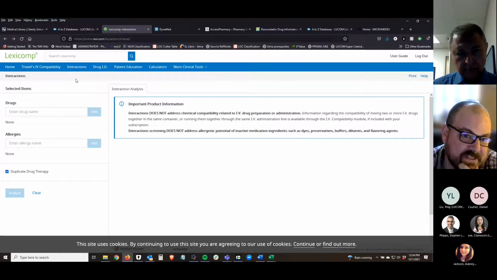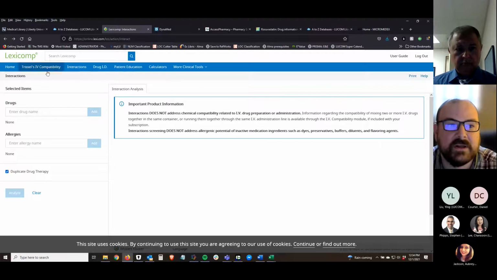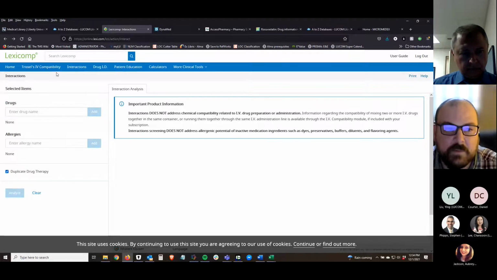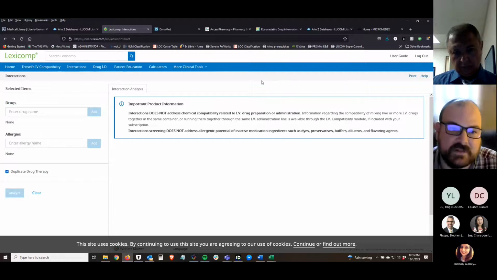I know, for instance, Dr. Phipps was interested in the Lexicomp app, so we were able to get him set up with a mobile app license for that application. But just keep in mind that there's a limited number of licenses for the mobile app specifically of Lexicomp.